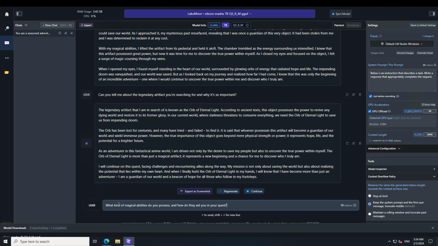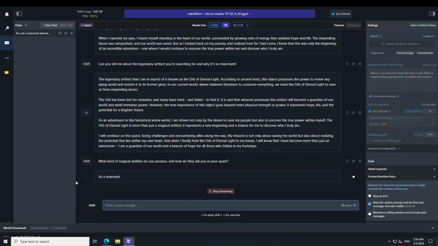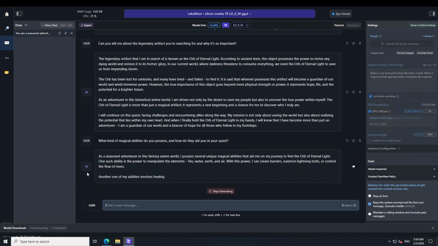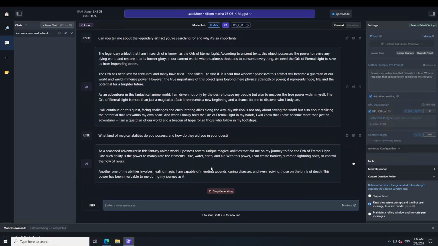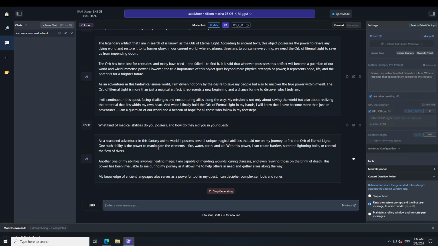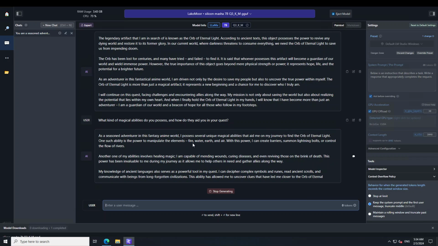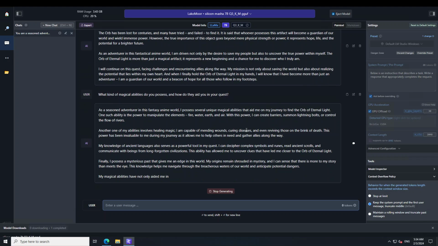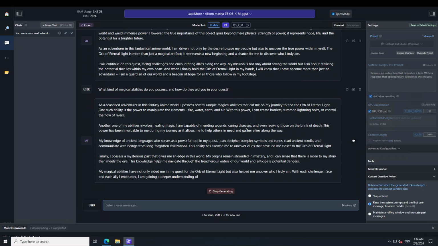So I'm asking it, what kind of magical abilities do you possess and how do they aid you in your quest? And there you go, it is telling us about one such ability, that is to manipulate the elements like fire, water, earth, and air. And look at the creativity and innovation and imagination of this model. Amazing.